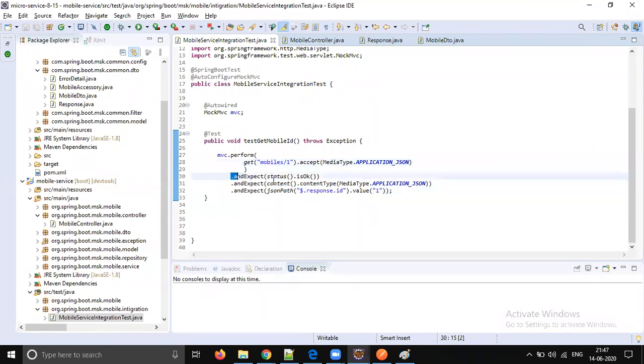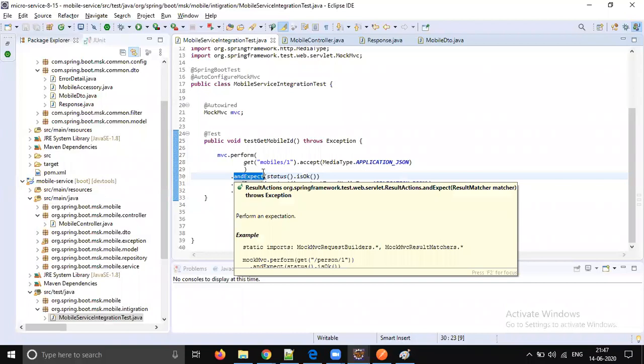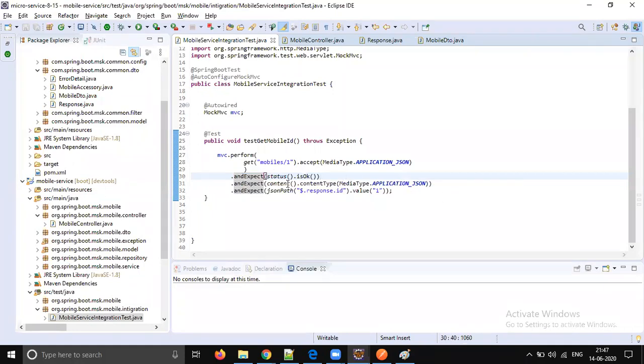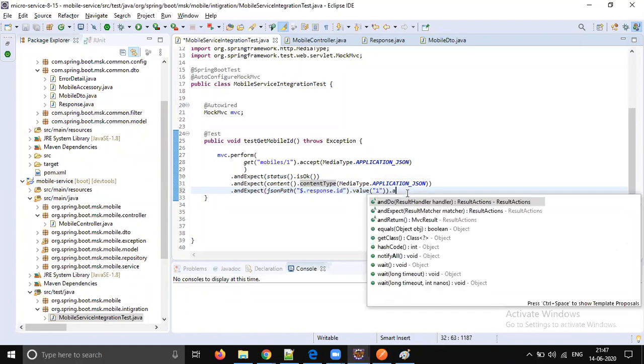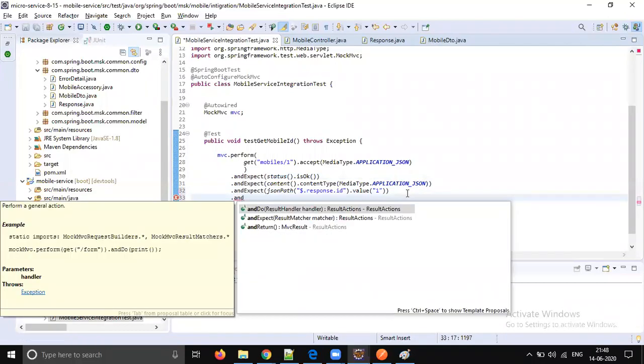And we are writing a couple of test cases here. We are saying that expect status should be 200, we are also expecting the content type should be JSON, and we are also expecting the response ID value should be 1. You can write a couple of test cases. For example, I think ID 1's name is Samsung. You can check that one also.